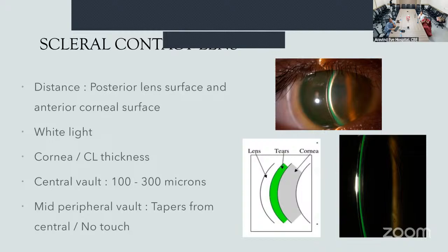It is usually assessed in white light. You compare the vault with that of the lens or the cornea. The ideal central vault is 100 to 300 microns. And the mid-peripheral vault usually tapers from the center, but there should not be any touch. The ideal mid-peripheral and peripheral vault should be around 100 microns. This green colored fluorescein-stained tear film is the vault.